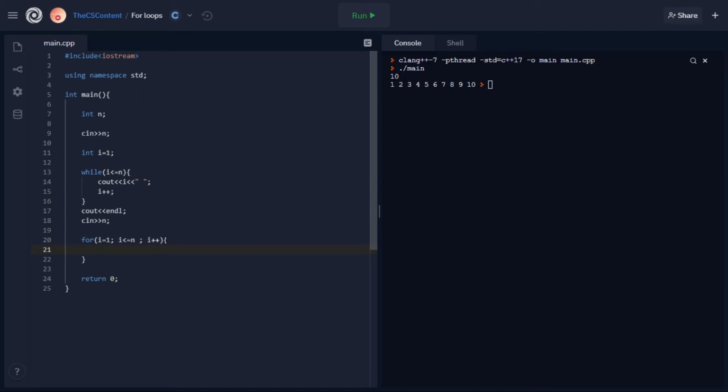Alright, the code that we're going to write inside the curly braces will be the code that is repeated inside the for loop. So for this instance, first we want to print the value i, and then we want to separate it by using a space. And then what do we want to do? Normally we want to increment i, but there is no need for that since we've already written that here.